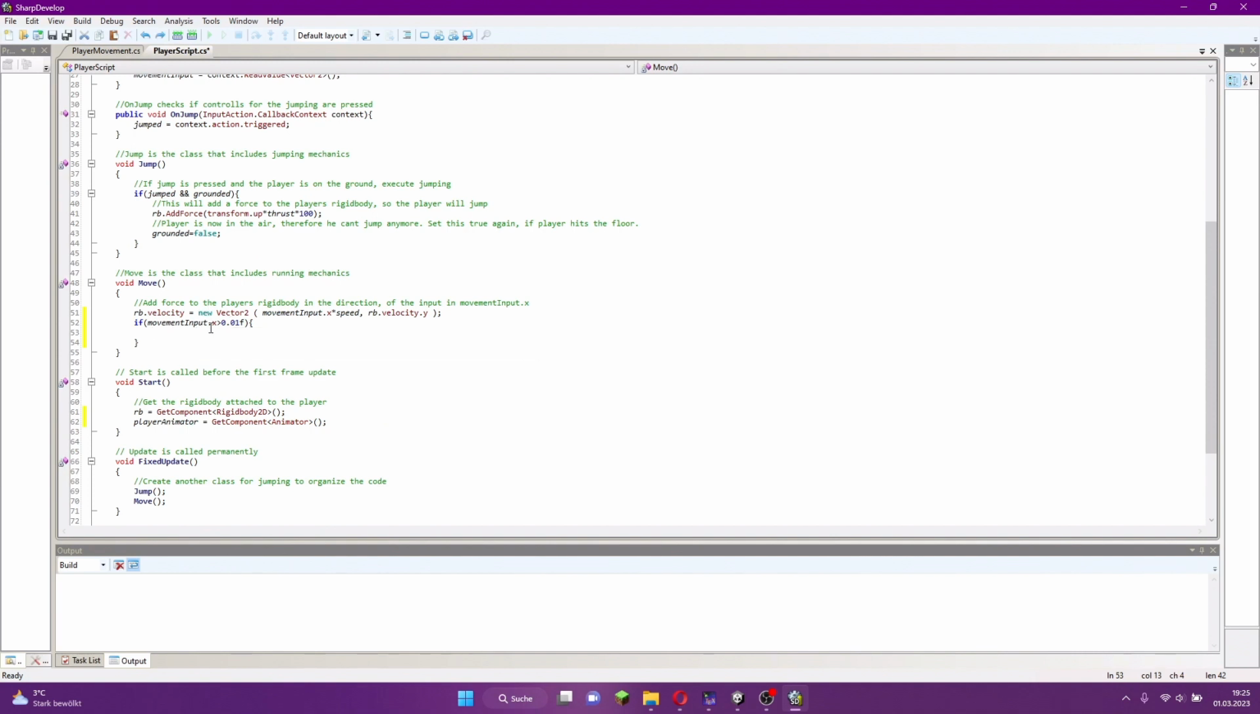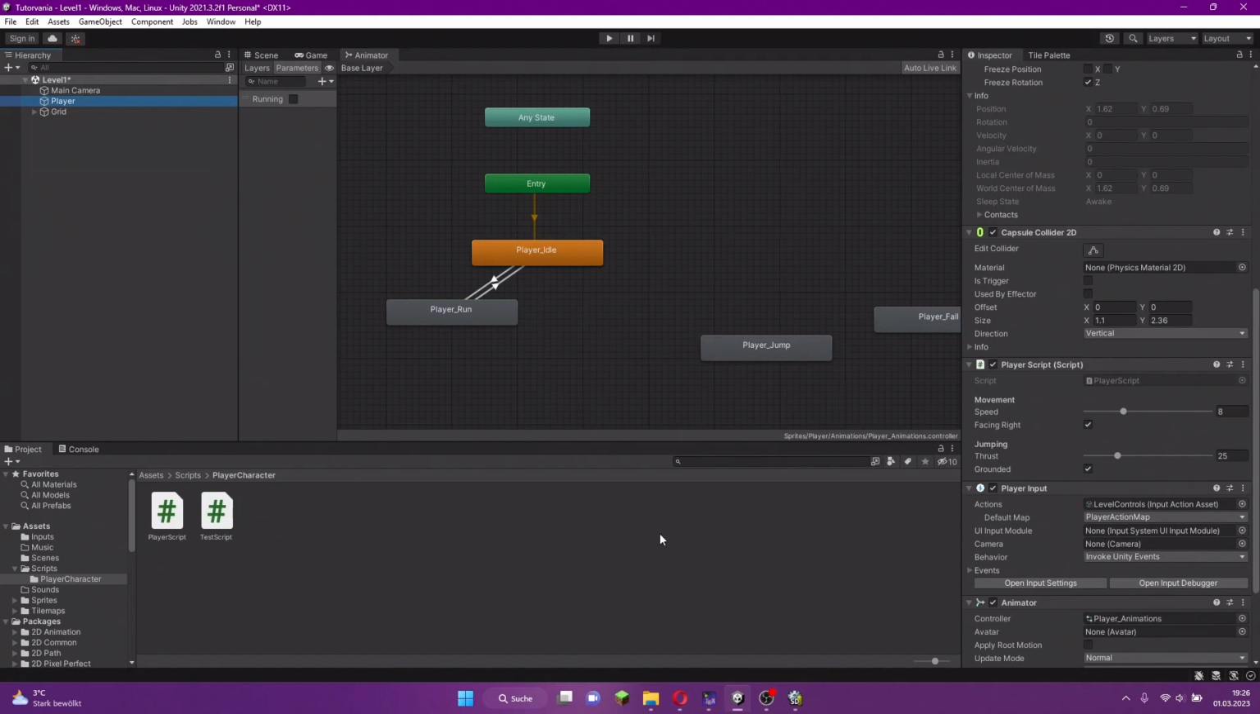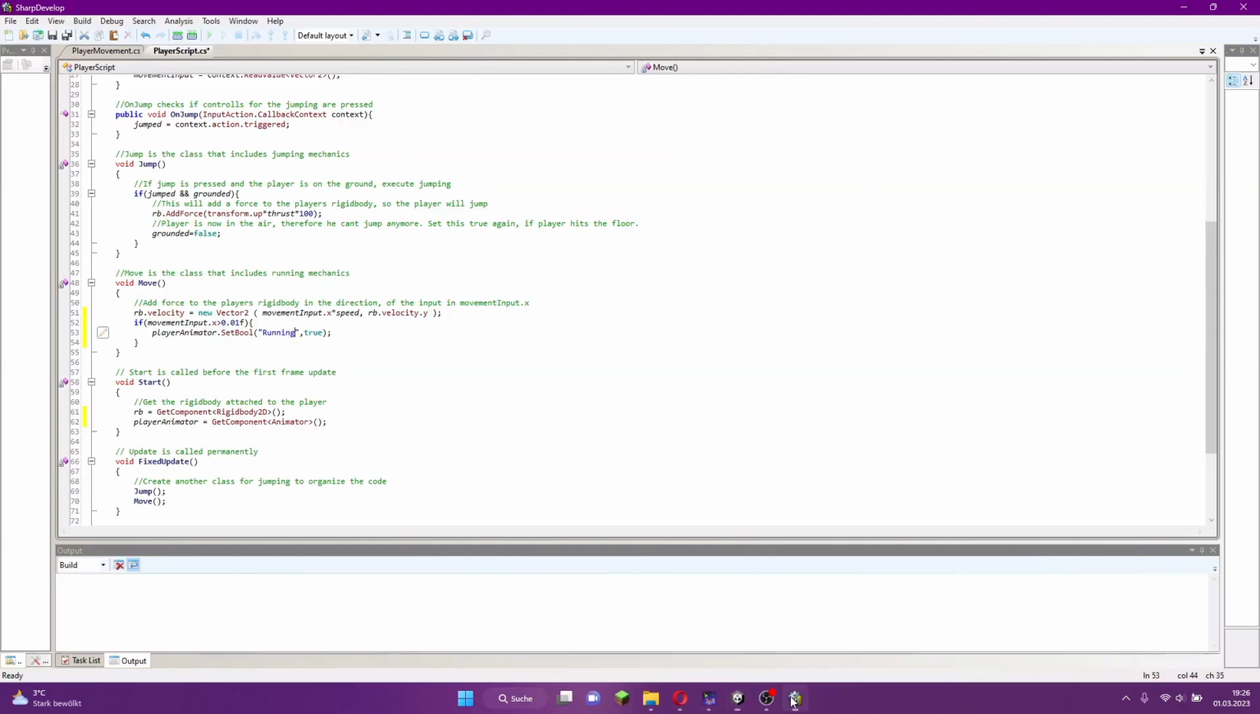Okay, if the movement input is higher than 0, you use the command SetBool on the player animator. playerAnimator.SetBool. Which bool? It's not wallslide, it's, I think, running. Did we call it running? I will take a look. Yes, indeed, we named it running. So, and then running should be true.